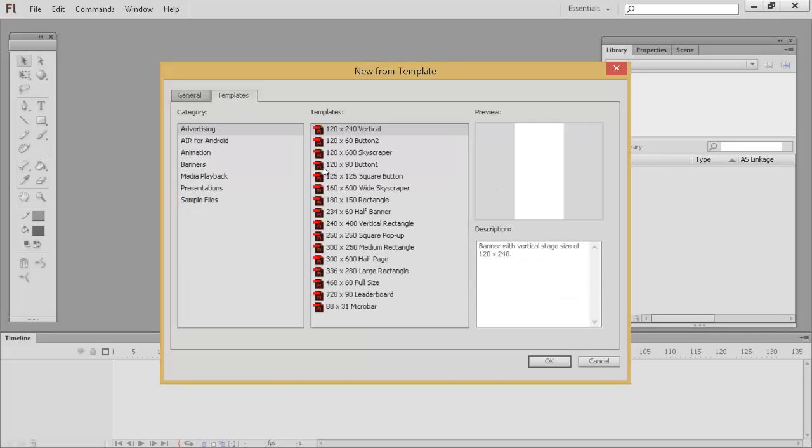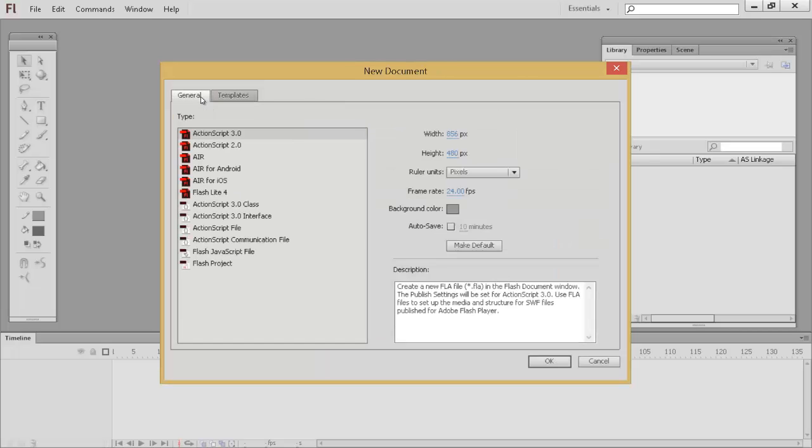This is for templates, but in general, always use ActionScript 3.0 because this is the newest one. The 2.0 is from 2005. It's very old. This is old school. You have to know 3.0.